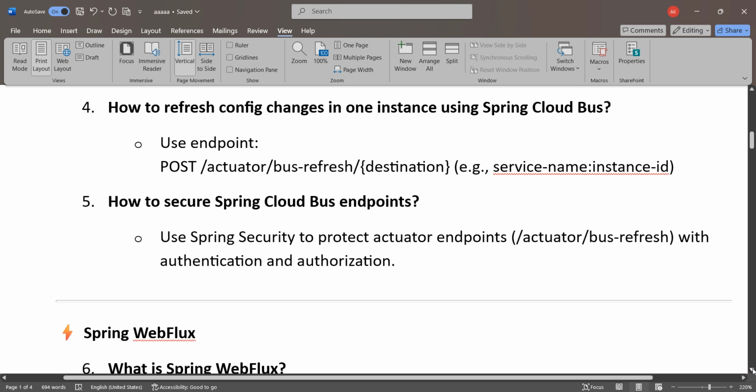Now the next question is: how do you refresh config changes in one instance using Spring Cloud Bus? If you want to refresh the config changes, for that purpose we use the endpoint POST /actuator/bus-refresh and the destination, which we have to mention. For example, the service name and instance ID.